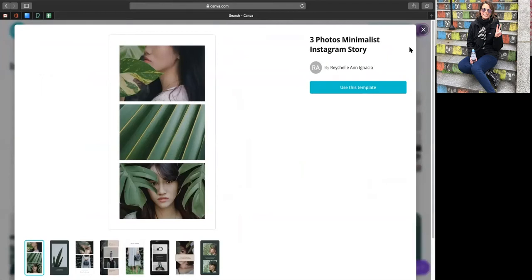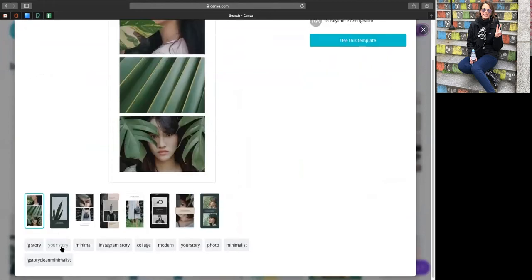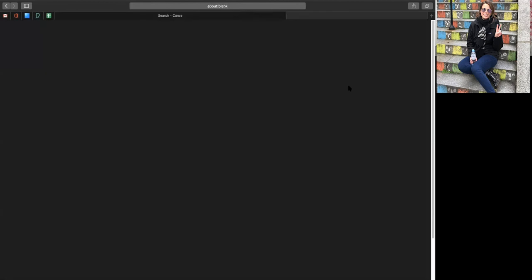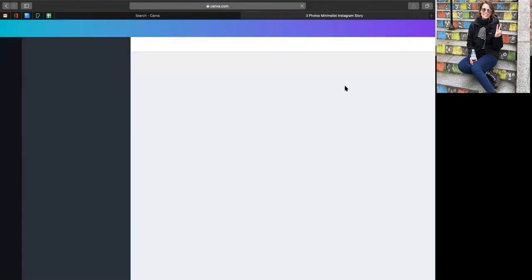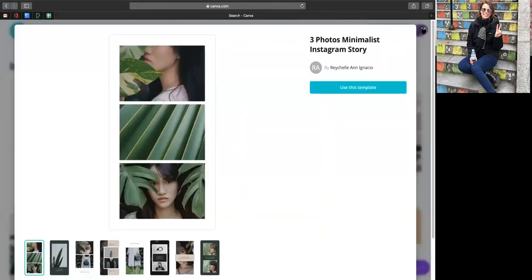Sorry, let me move, my toolbar is in the way. So it's going to give you the correct layout. You can search by keywords. If I want to use this template, I would just click there and it's going to take me into a new screen. But before we dive into that, let me just take us back out to the home screen.